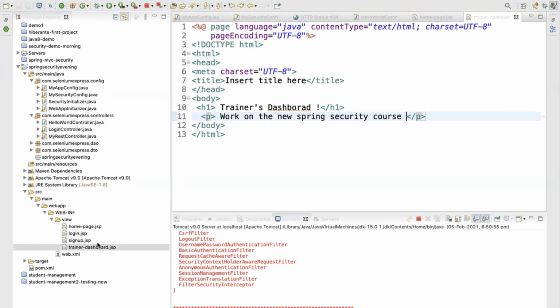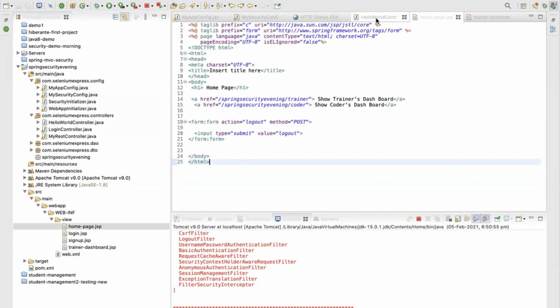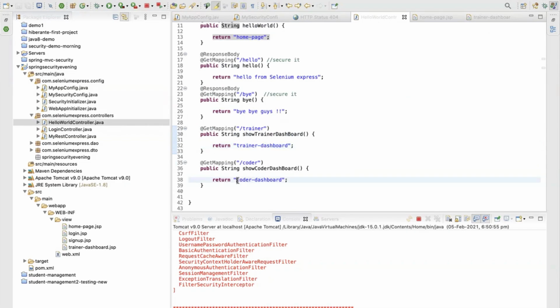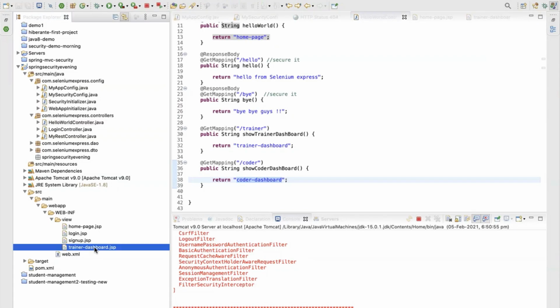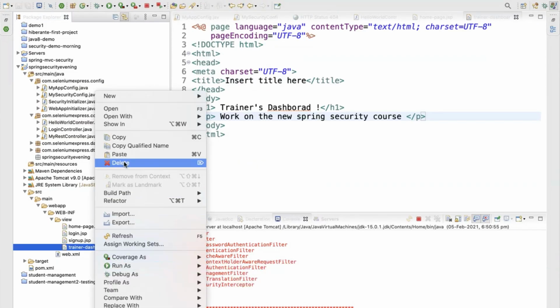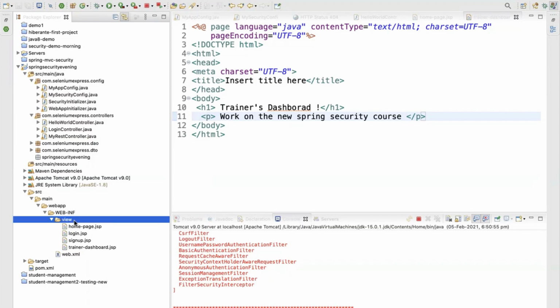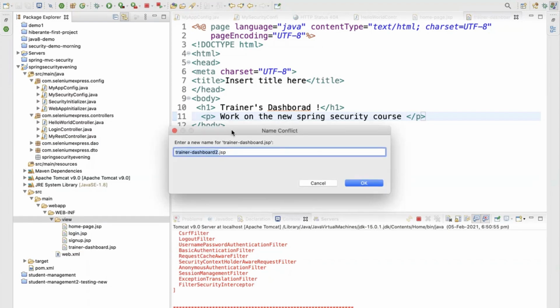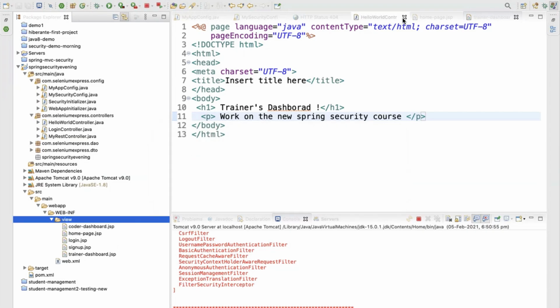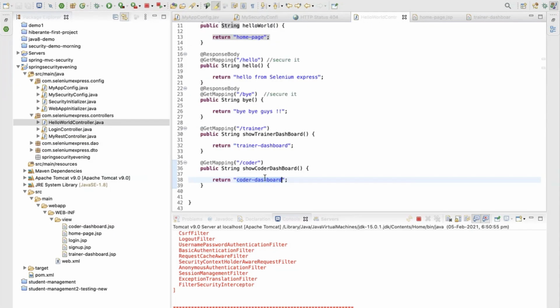Similarly, I'll be creating one more page for whom? If I go to the controller, coders dashboard. Let me create one more JSP page. Let me copy the name, do Control C, and paste this page again. And this one will be coders dashboard, right? So can I say coders or coder dashboard? It is coder or coders? Coder, right? Enter. Let me go there, coder dashboard.